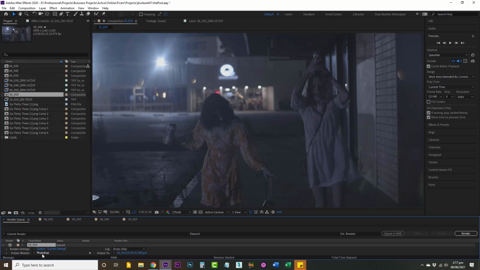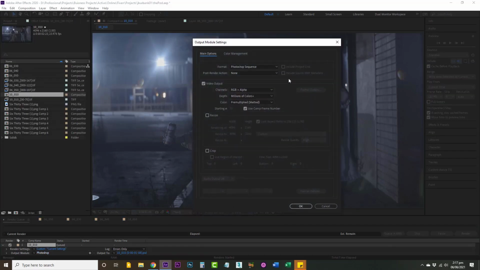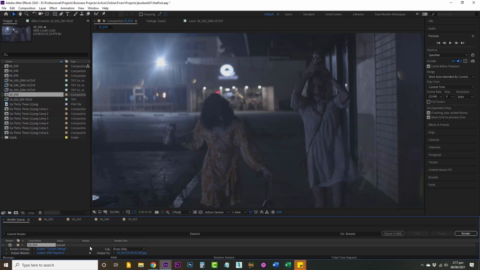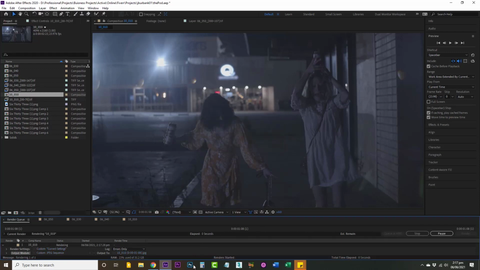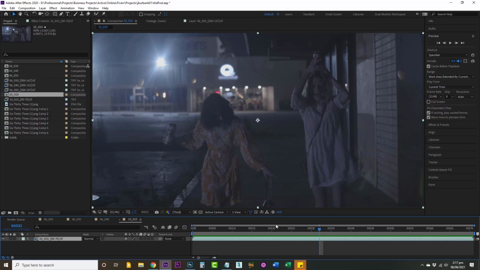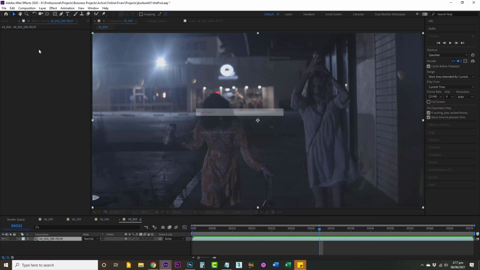And then go to output module settings to define the format and codec of this export, and from this list select JPEG sequence. Make sure to select highest color depth and click OK. Then click here to set the output location and click the render button. Then come back to the timeline and go to the effects control panel.